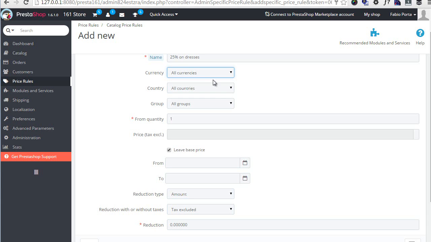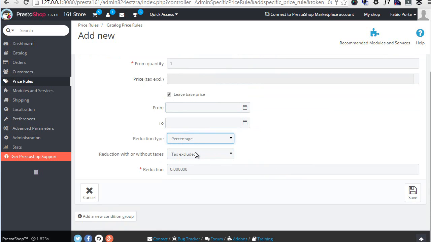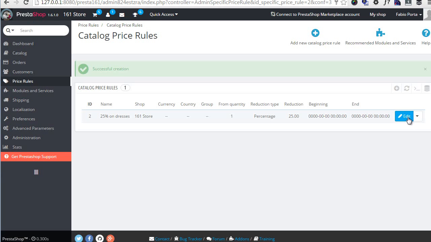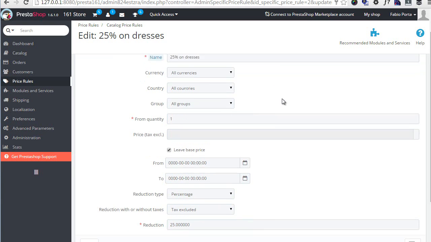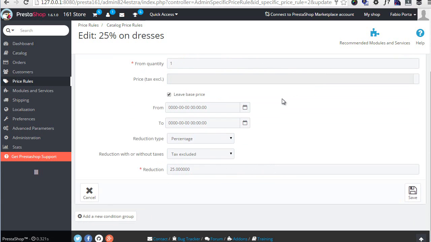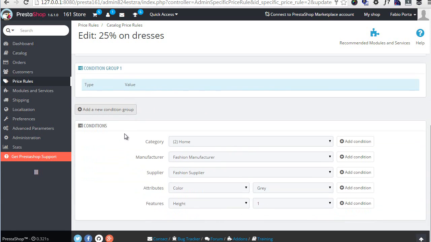But let's keep it simple for now. So I will apply this rule to all products from quantity 1. I will leave this unlimited. Reduction type percentage to the tax excluded version, 25. So I will first save this, then we'll go back and edit and add the condition. Bear in mind, all the condition groups will work together.